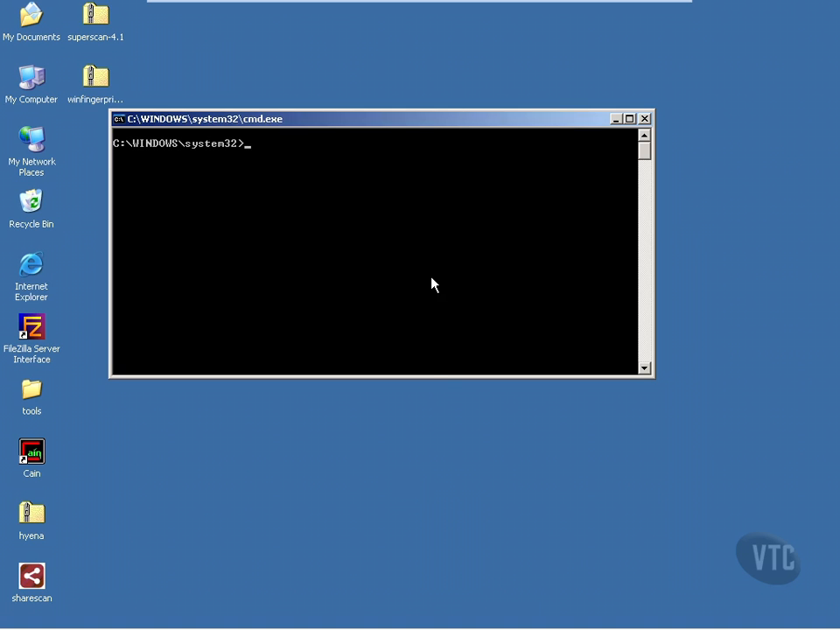And if you happen to be in a situation where you have access to a Windows XP box that's unlocked, you could try something like this. You could be in System32 in the command prompt and copy cmd.exe to sethc.exe. Let me explain to you what this is.